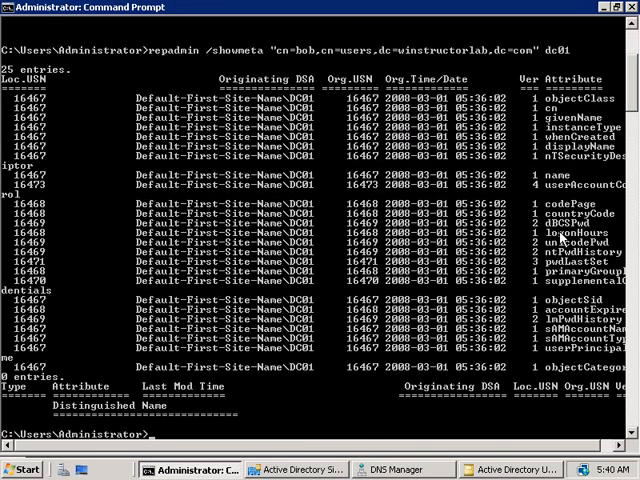Now, what we'll get back here is a list of all of the attributes for Bob's user account. Now notice over here on the left hand side we have all of the update sequence numbers. Now also take note here of this version column, and this is those property version numbers that we spoke about earlier in this video.